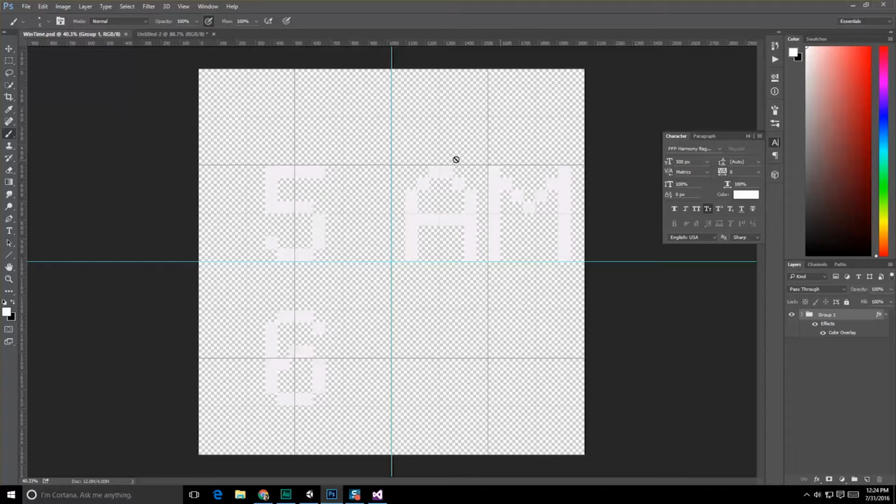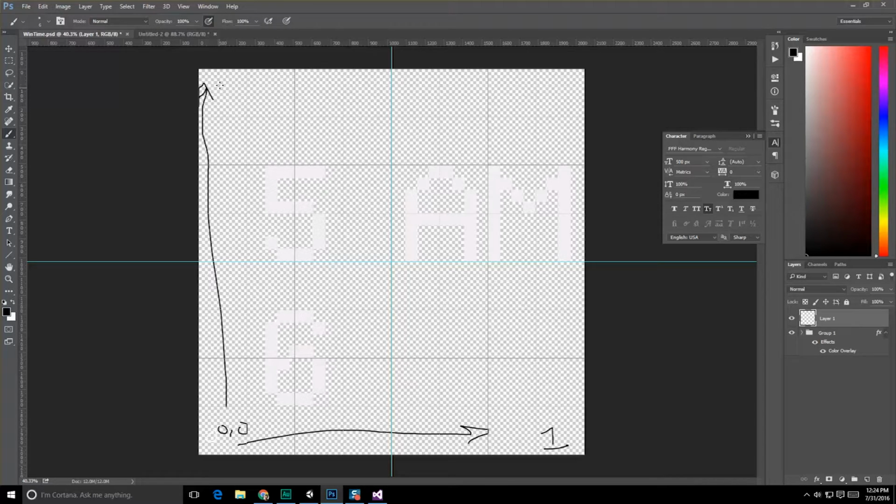Now, thinking about our texture and how it was set up, coming back over here, this is the initial sample region. Actually, I can draw on this, can't I? So let's create a new layer. So this is 0, 0. I can't even see that, can you? 0, 0 is down here. This is going to be 1 over here in the U coordinate, and then the V coordinate is going to be 1 up going this way.